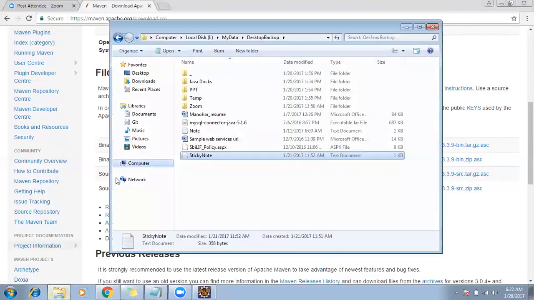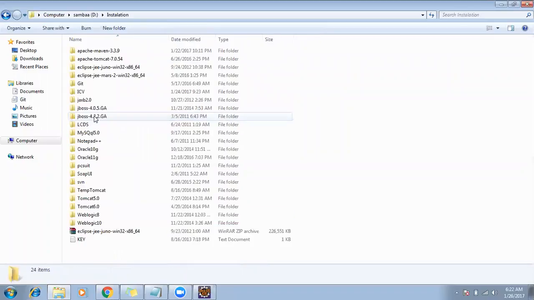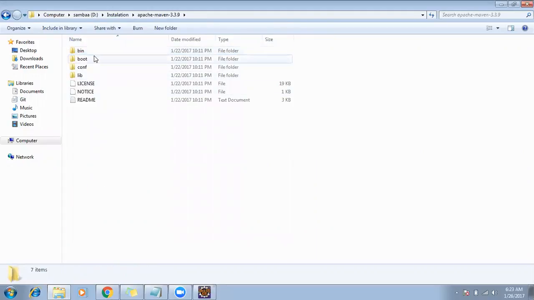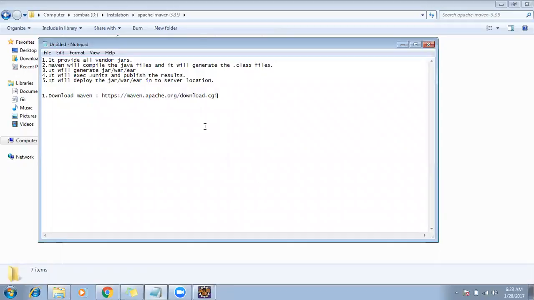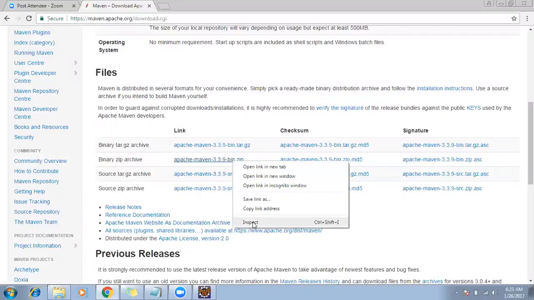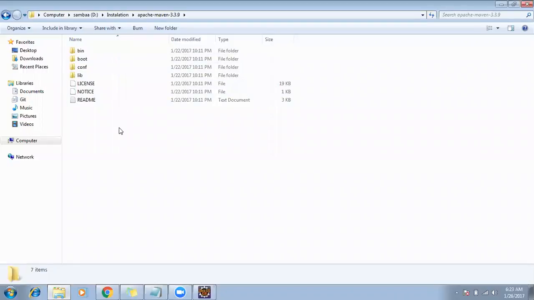Once you download it, it looks like this, Installation Apache Maven. You have to extract it. You will get one folder like this. If you open this folder, you will see bin, boot, lib, config. I will give the folder this name. So this zip file you have to download, and once you extract it, you will see the folder hierarchy like this.